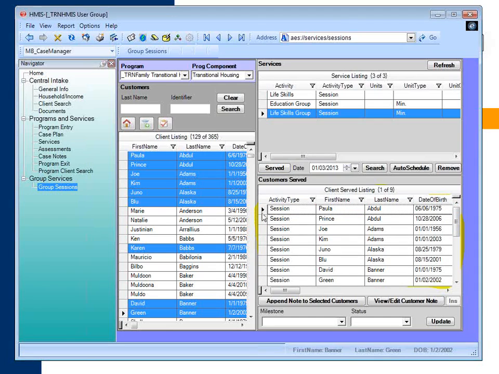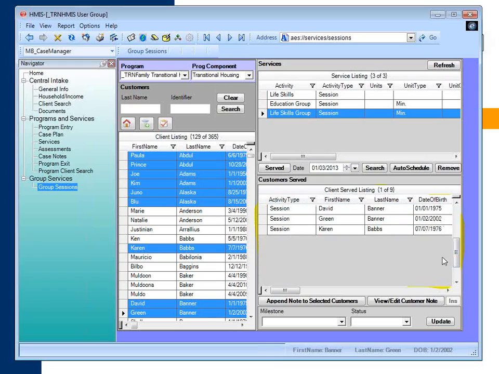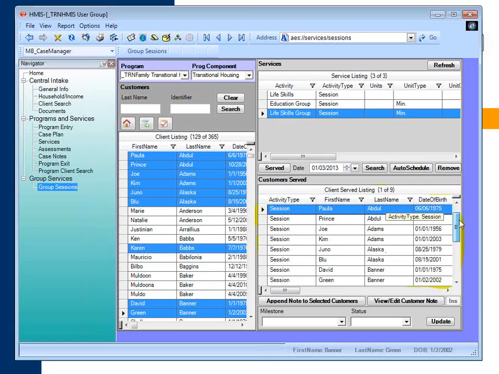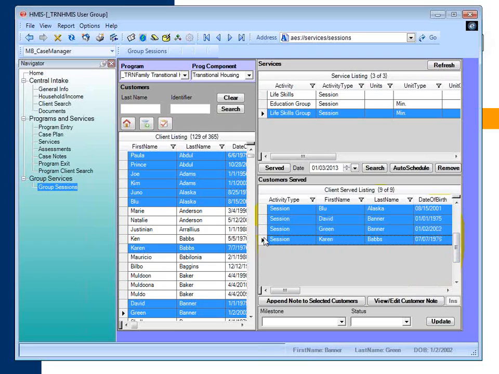My final step is to add the milestone. So I would choose everyone in this list. Again, I do that by clicking the first person in the list, then holding down the Shift key, clicking the last person in the list. I set the milestone to enrollment, status to in progress, and I click Update.